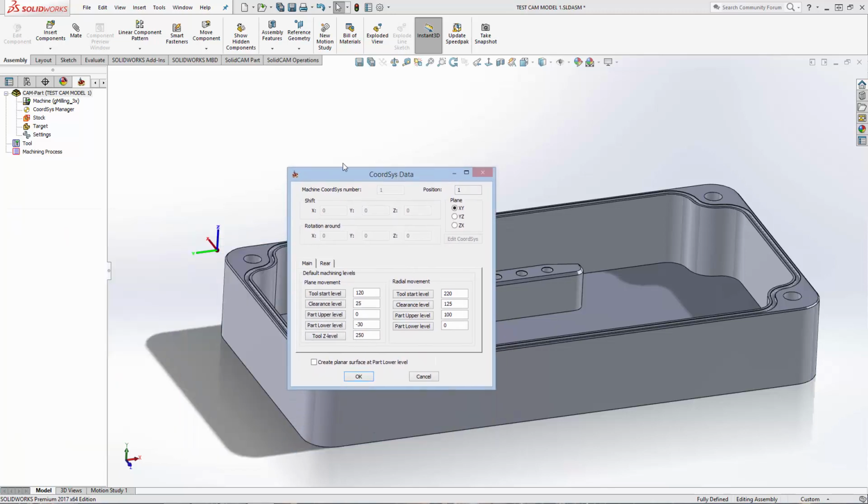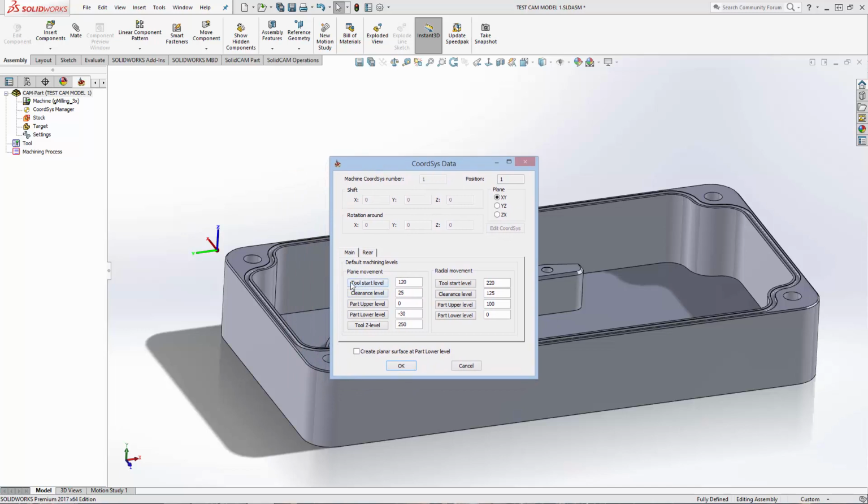What we get to see next is this coordinate system data input box, and we can set things here like the tool start level. So the machine will maneuver the new tool into a Z position of 120, and this is positive 120, and then it will allow the G-code that we're going to generate in SolidCAM to take over the movement of the tool, but the mill itself will move it down to 120 millimeters above this coordinate system. So if we wanted to edit that, we could enter a value in there.